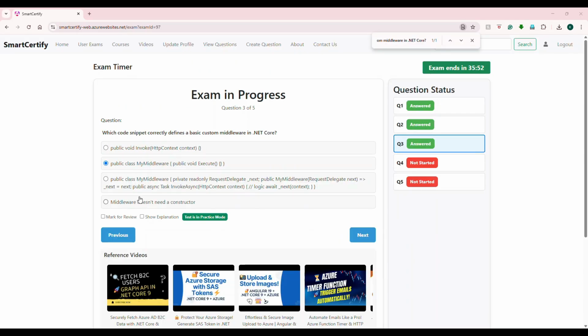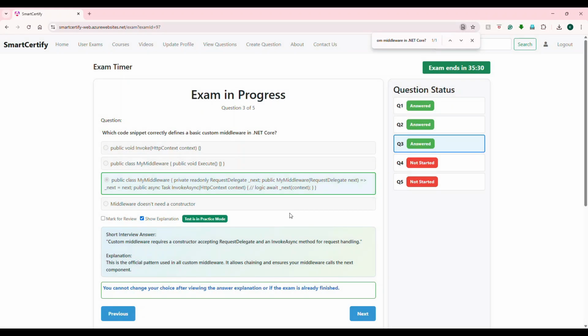All right, the next one is giving us code and asking which is the right one that describes the custom middleware. The first one is incomplete. The second one is also incomplete. The third one looks correct because it has the middleware name and all of the stuff, including handing over to the next one. You see this? Await next. So this should be the right answer, and it also says why it is the right answer.